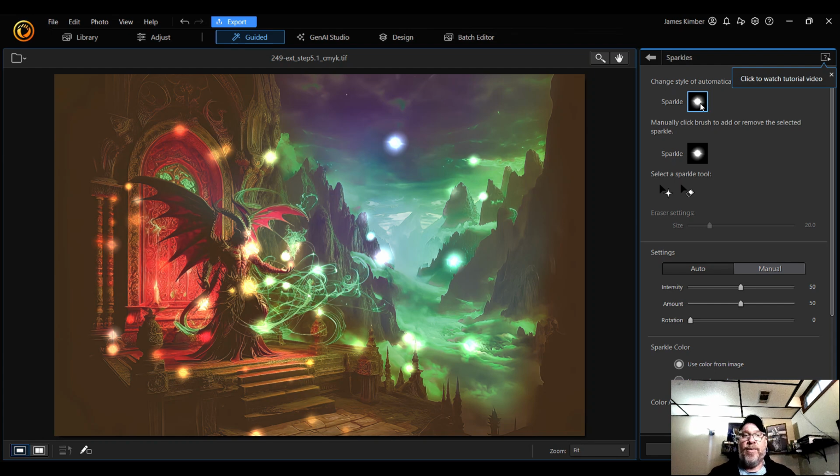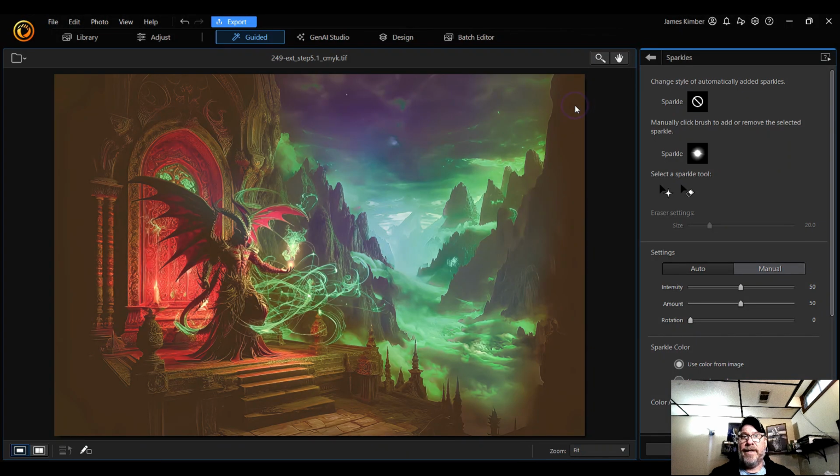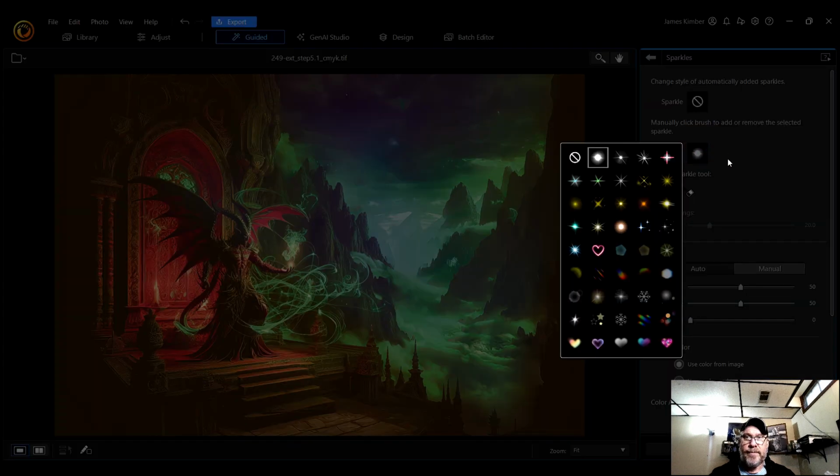Again, I put a lot of work into my images. So the automatic added sparkles, I don't ever use. So you go up here and you have to click none on there, and then manually click brush to add or remove the selected sparkle.